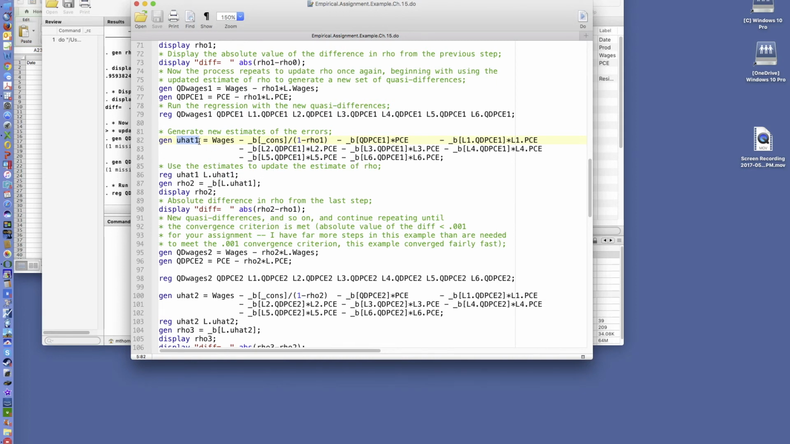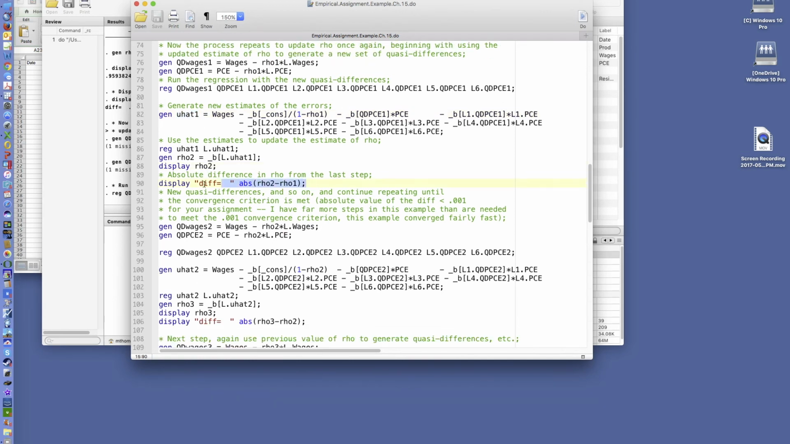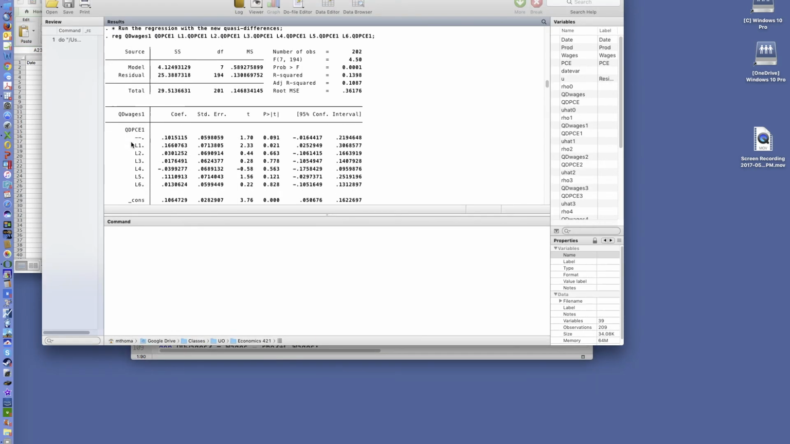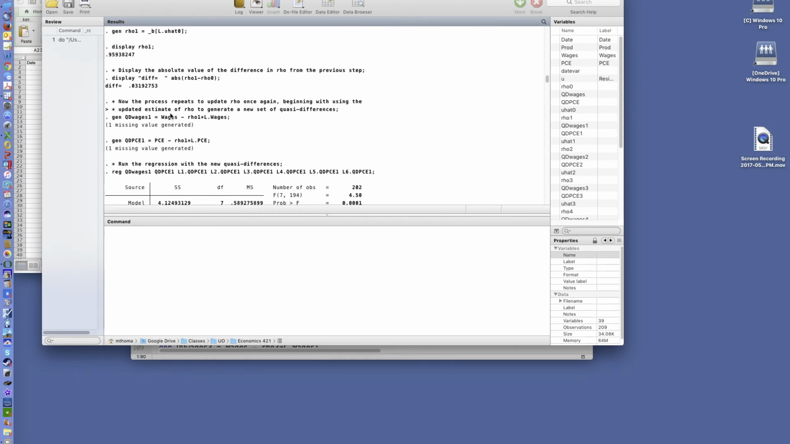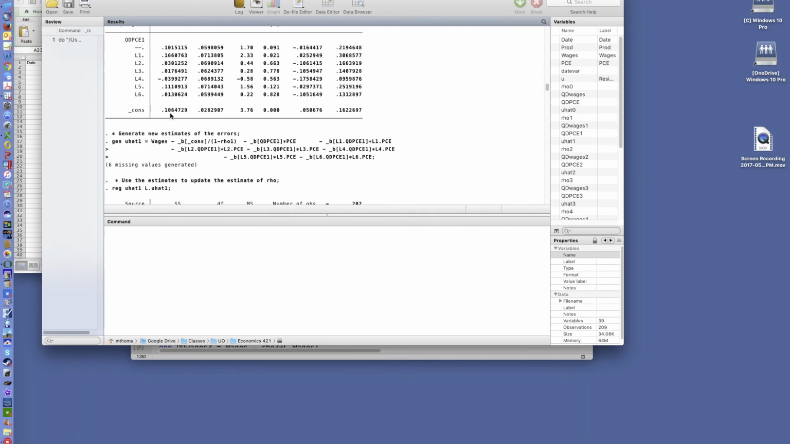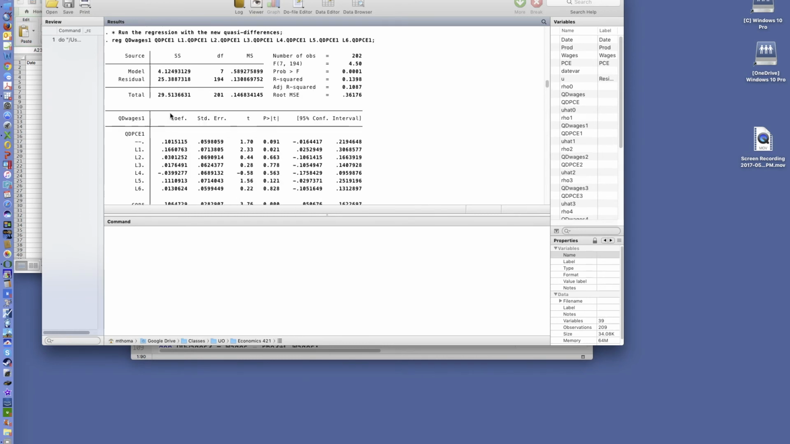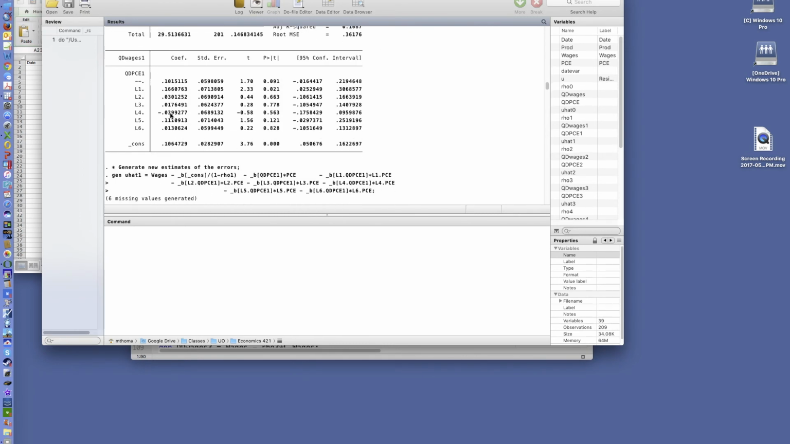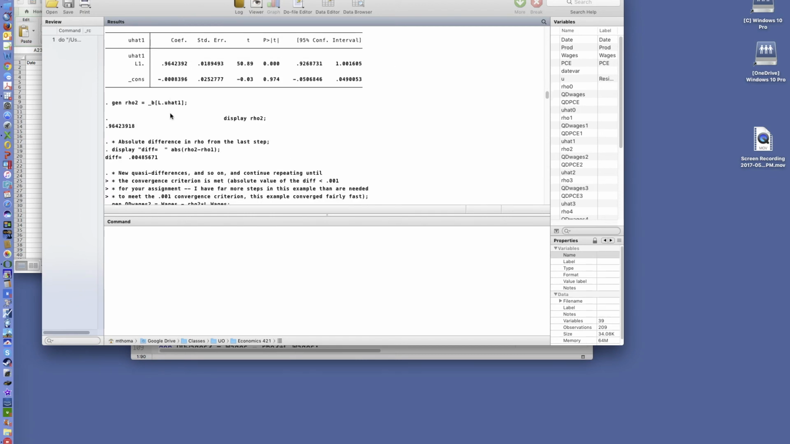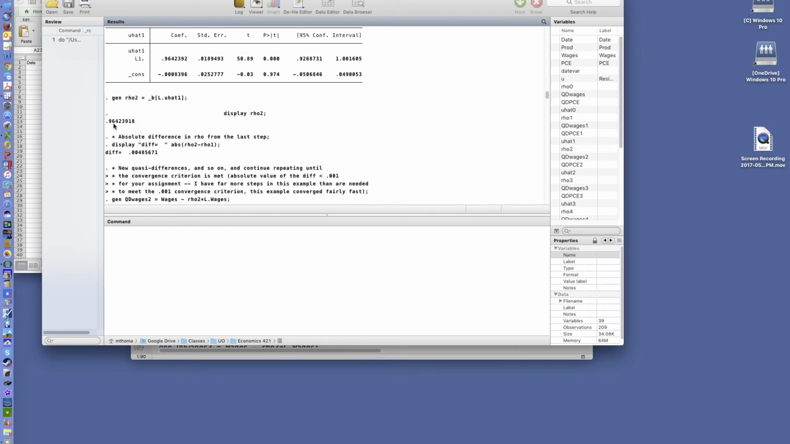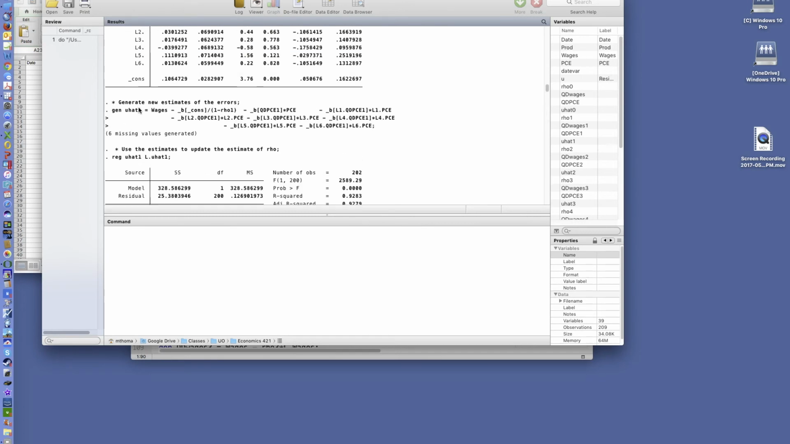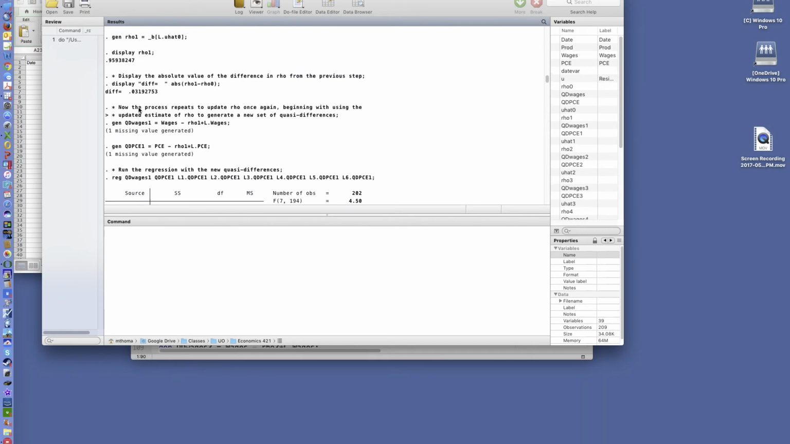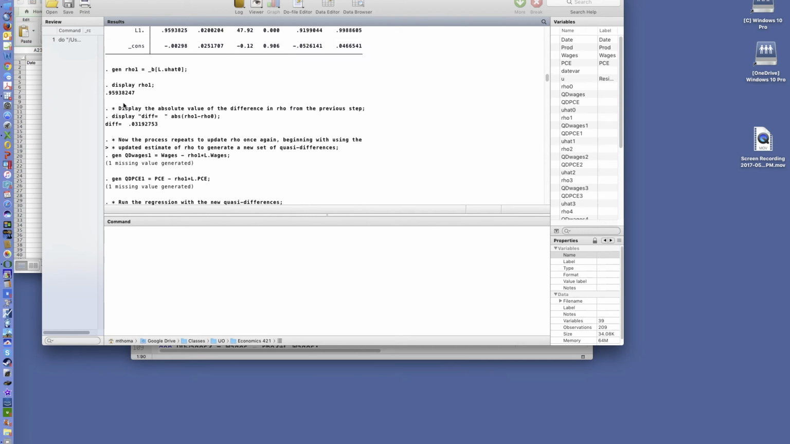And we can use this new estimate of the errors to get a new value of rho, rho 2, and then look at the difference here, display the difference. And so if you look at that, here's the new quasi-difference regression. Oh, that was the one we were just looking at, sorry. Oh, no, that's right. And then down here, here's the new value of rho, rho 2. Oops, I went too far. We were only on rho 1, I believe. So here's the new value of rho, 0.9594, and the difference is 0.032.